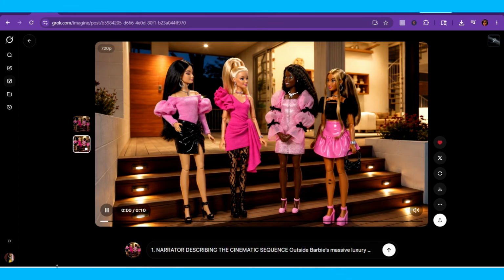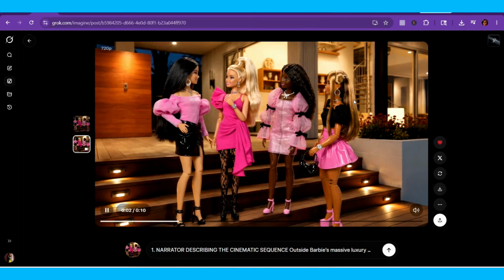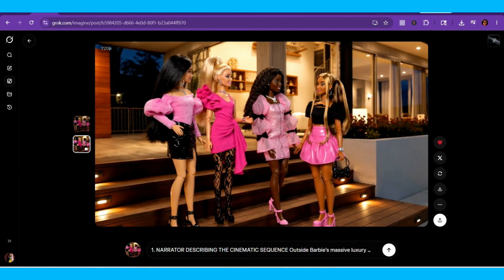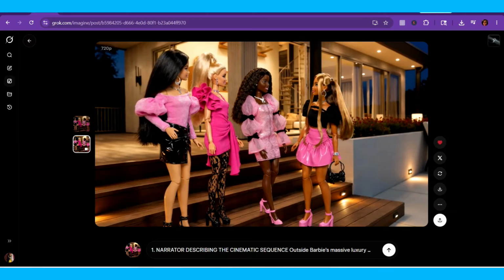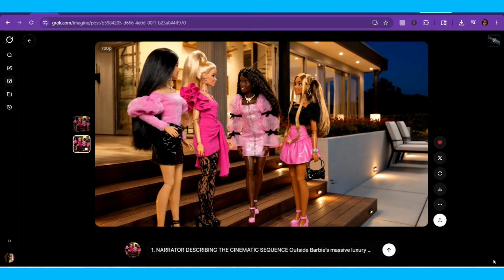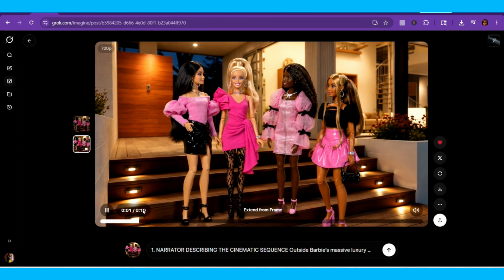Outside Barbie's massive luxury mansion, the warm golden lights glow across as the four glamorous dolls talk beneath the evening sky. Oh, a total dream house. I love it. Outside Barbie's massive luxury mansion.